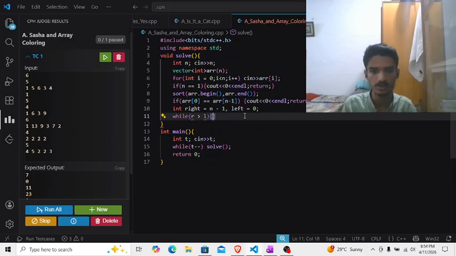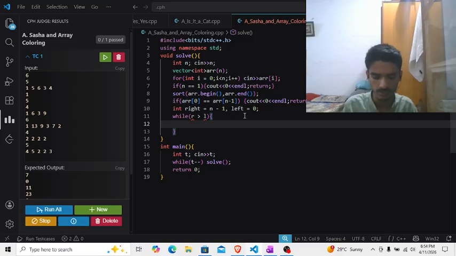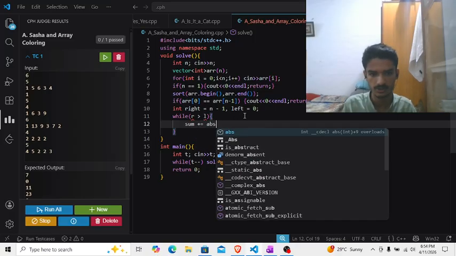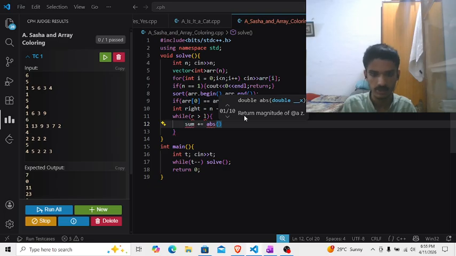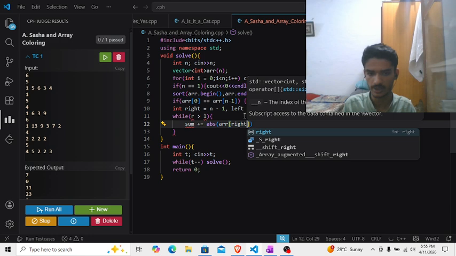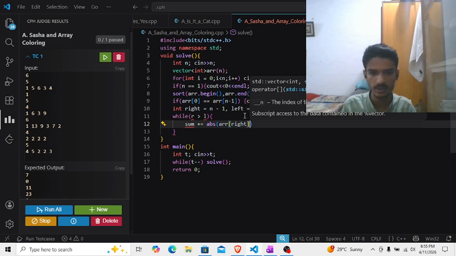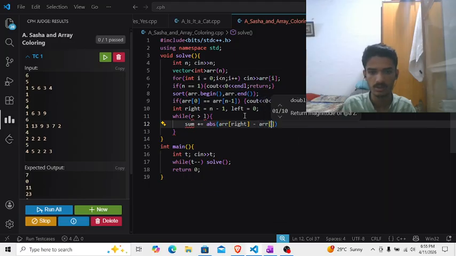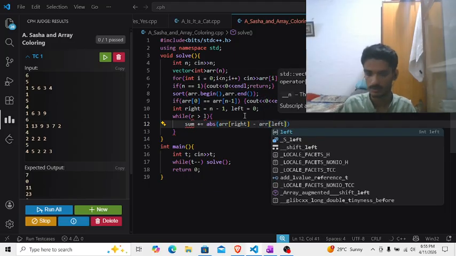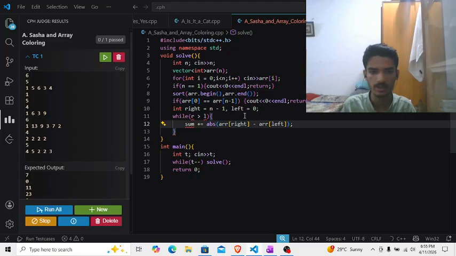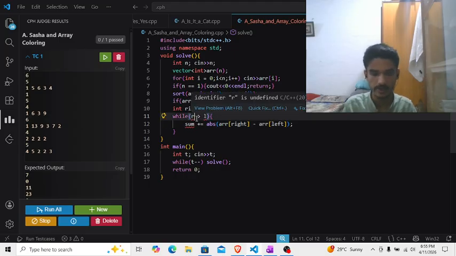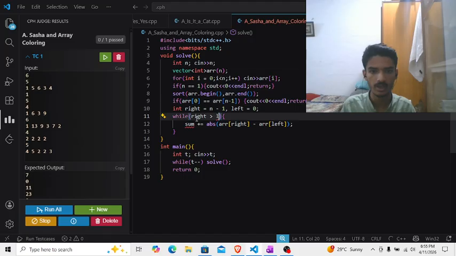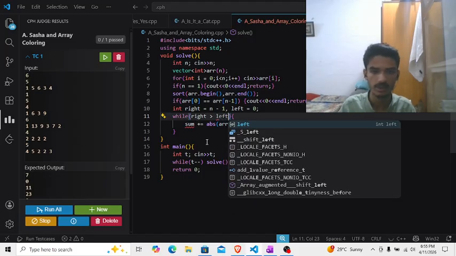Okay. Now we will simply sum the absolute difference of right and left. So I know I should have written right and left. Okay.